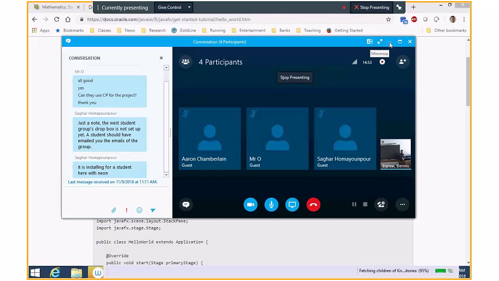Ms. Homiampur, do you have any suggestions for how to get it to install with Neon here on this machine that I'm on, if it's working for you guys out at your school?